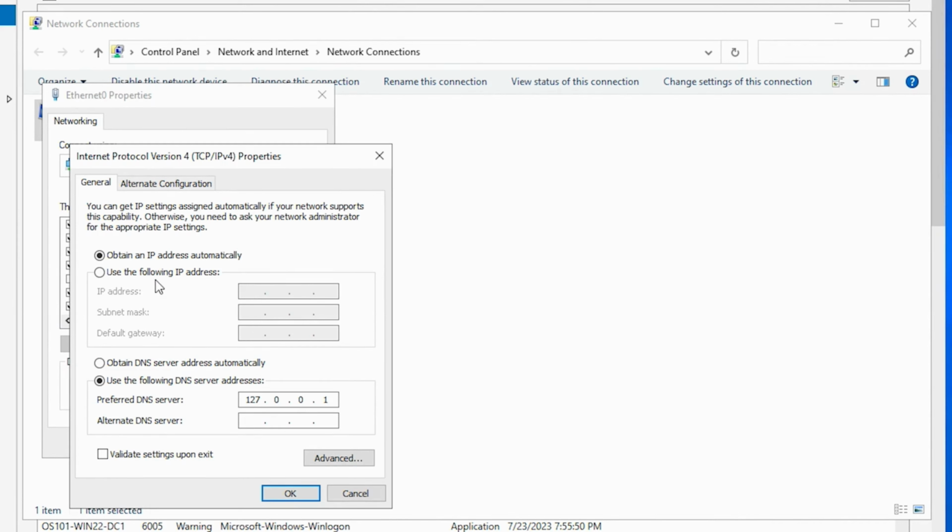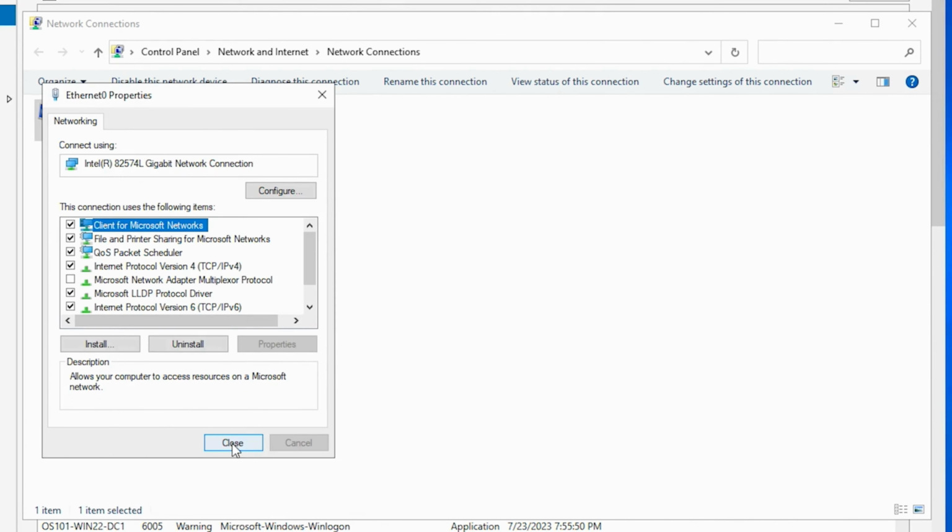So we're going to change this to use the following IP address, and we're going to fill in an IP address here. If you click on the subnet mask, it'll automatically populate, and then we're going to fill in the default gateway as well. Typically, it's going to be a .1 address. And then for the DNS server, because we already have DNS installed on our server as part of the Active Directory setup, that's why we have the localhost here. Otherwise, you could enter this in as well. We're going to hit OK on this, and we're going to hit Close.